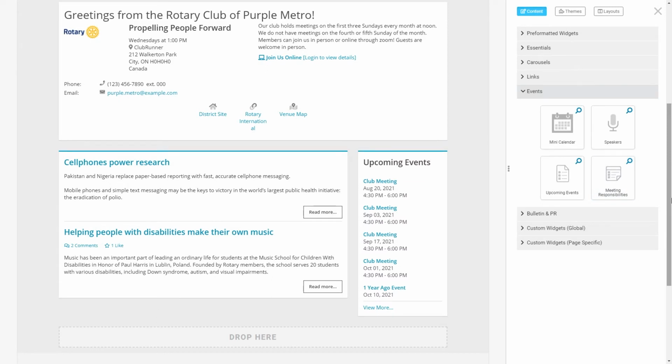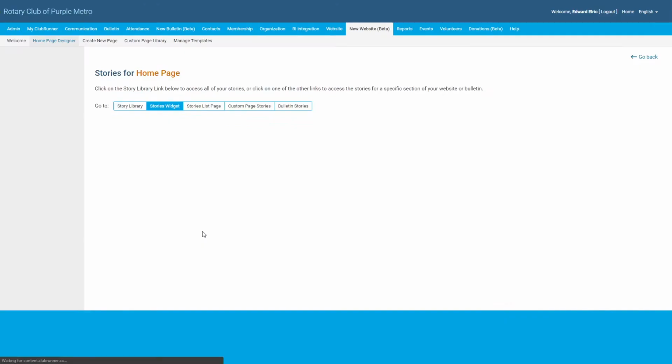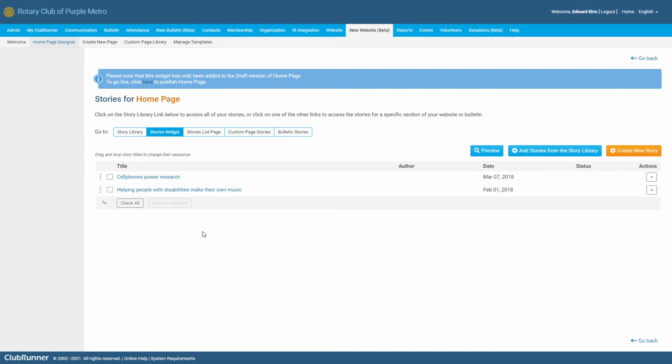Once these widgets have been placed, you can edit the information displayed within them by hovering your mouse cursor over the widget and clicking on the Edit icon. This will bring you to the widget's corresponding page, where you can begin to adjust the content that is displayed. For example, clicking on the Homepage Stories widget will bring you to the Story widget page, where you can select or create stories to appear within the widget.